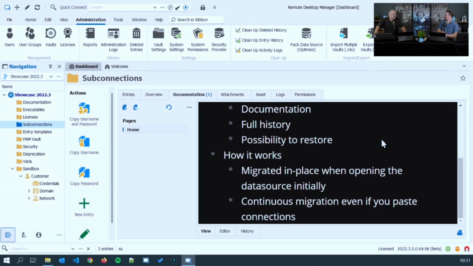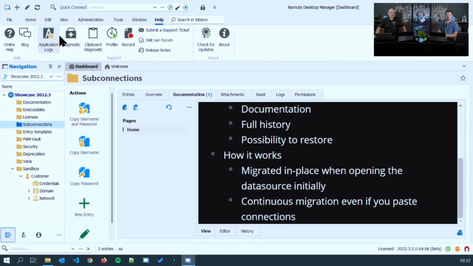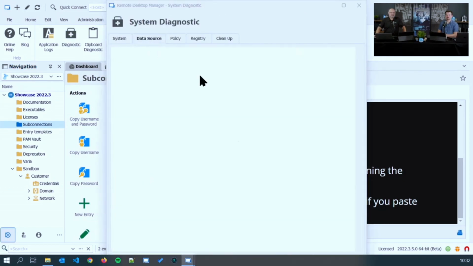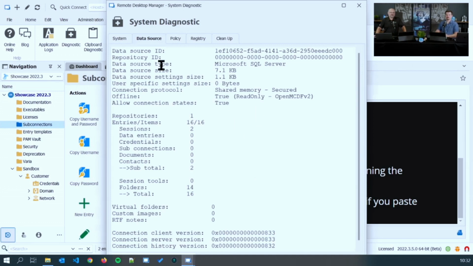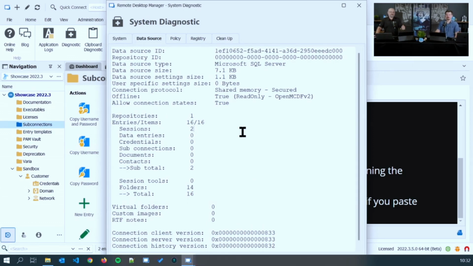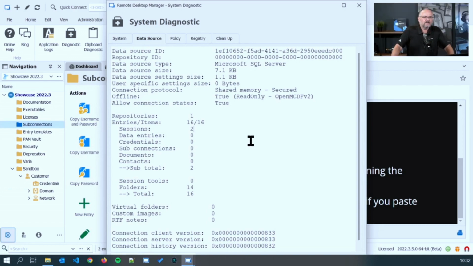No, I think for sure there's going to be an impact. I don't know how many of you were extensively using subconnections. Again, this is live, I'm just trying stuff. I'm going into diagnostics and the data source report. This is a really lightweight data source, but you would see for each vault, and you do see subconnections. Oh, that's a great way to see how many you have. Yeah.